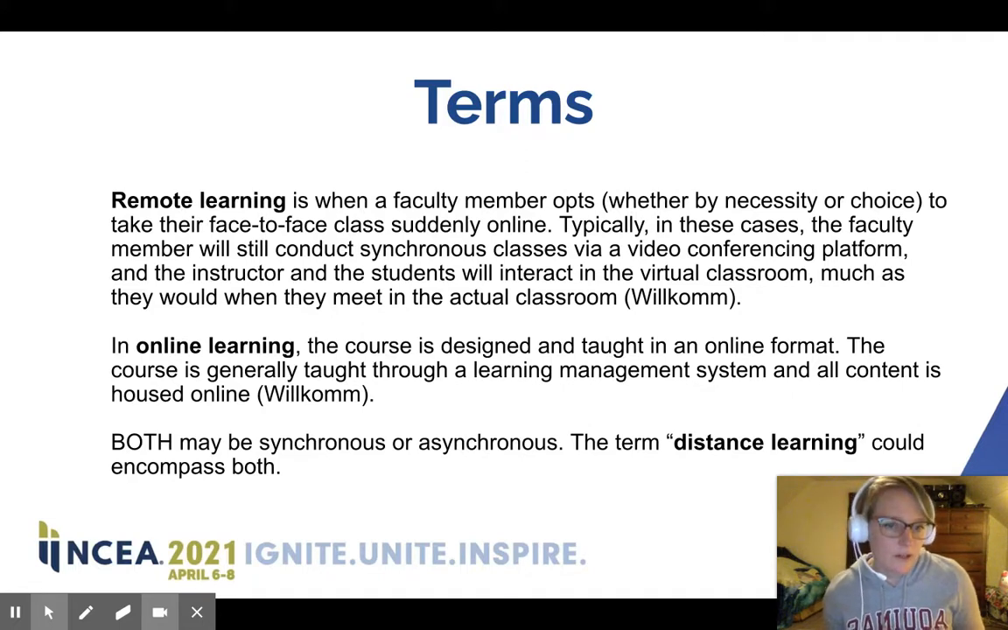So for online learning, the meaning is more that the course was designed for the online format. So usually there's a learning management system associated with that. For example, Google Classroom, Canvas, Desire to Learn. These are all learning management systems. And the content is all housed online. This could even include things like textbooks, like ebooks, lectures, things of that nature. Both of these formats can be synchronous or asynchronous, so those terms could apply to either or.